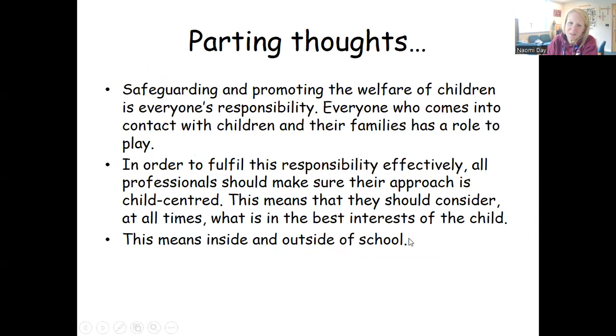So, parting thoughts. Safeguarding and promoting the welfare of children at our school is everybody's responsibility. I can't do it by myself as designated safeguarding lead. It requires everybody to come together. Everybody who has contact with children and their families has a really important role to play.